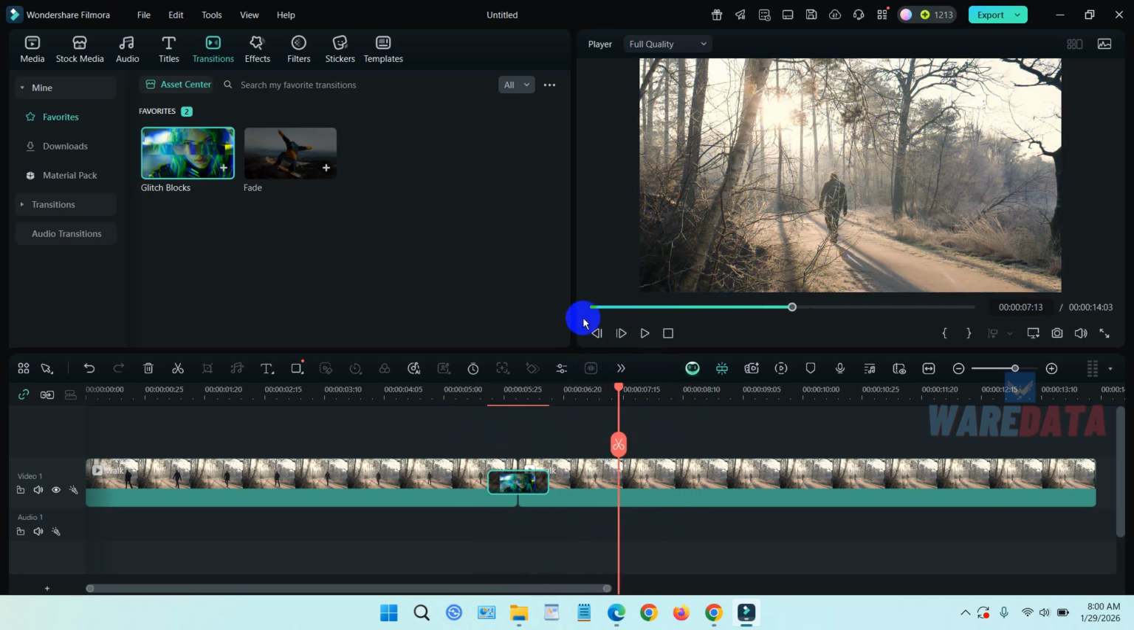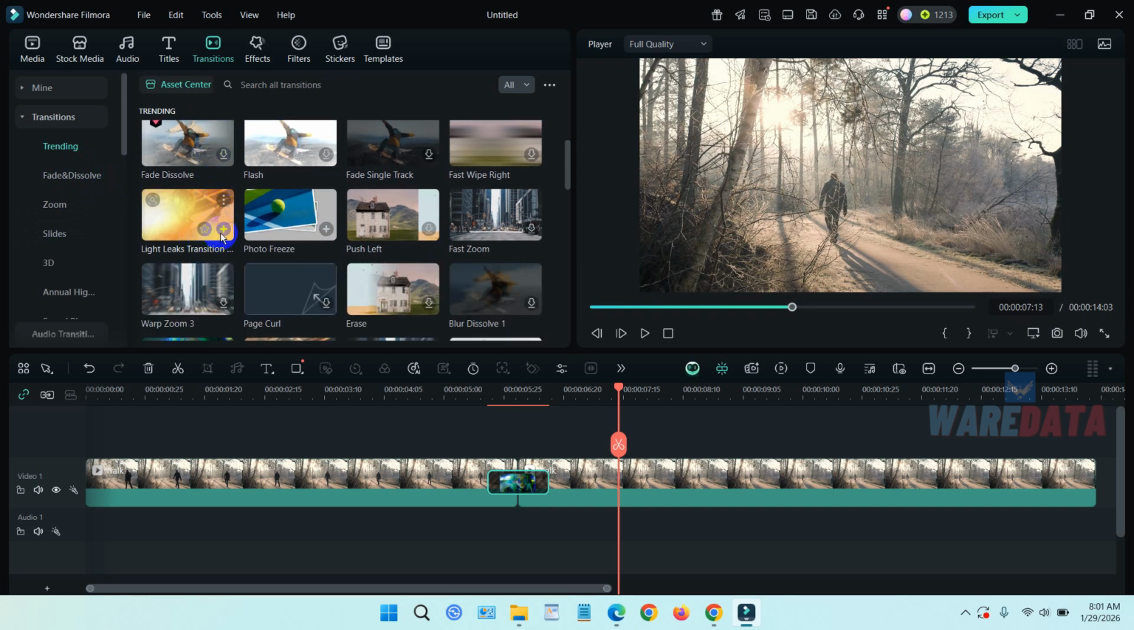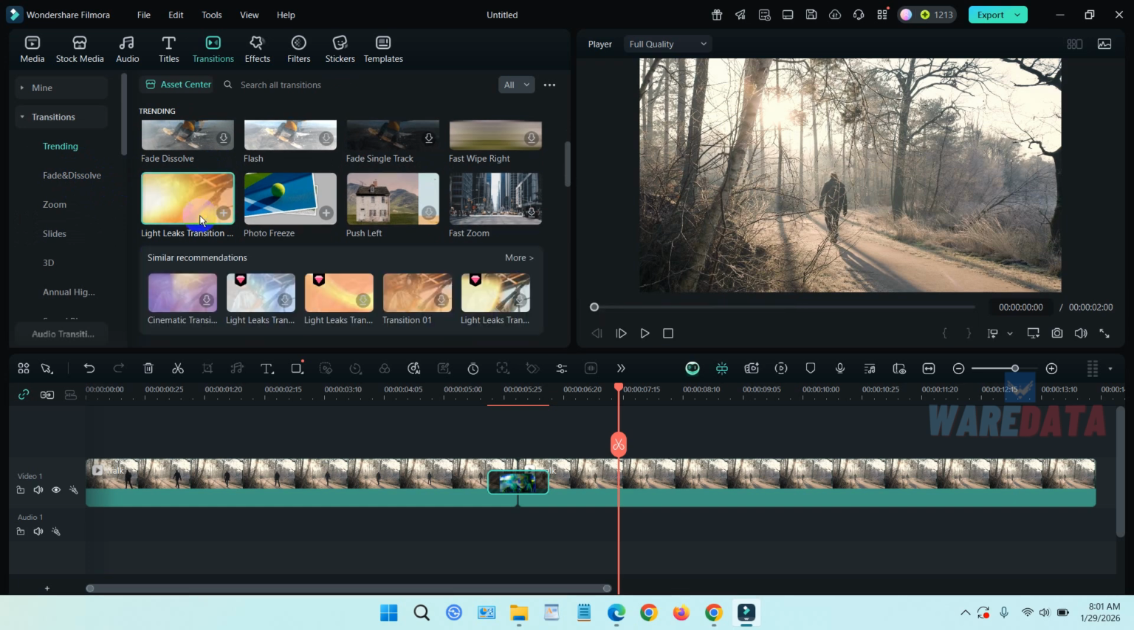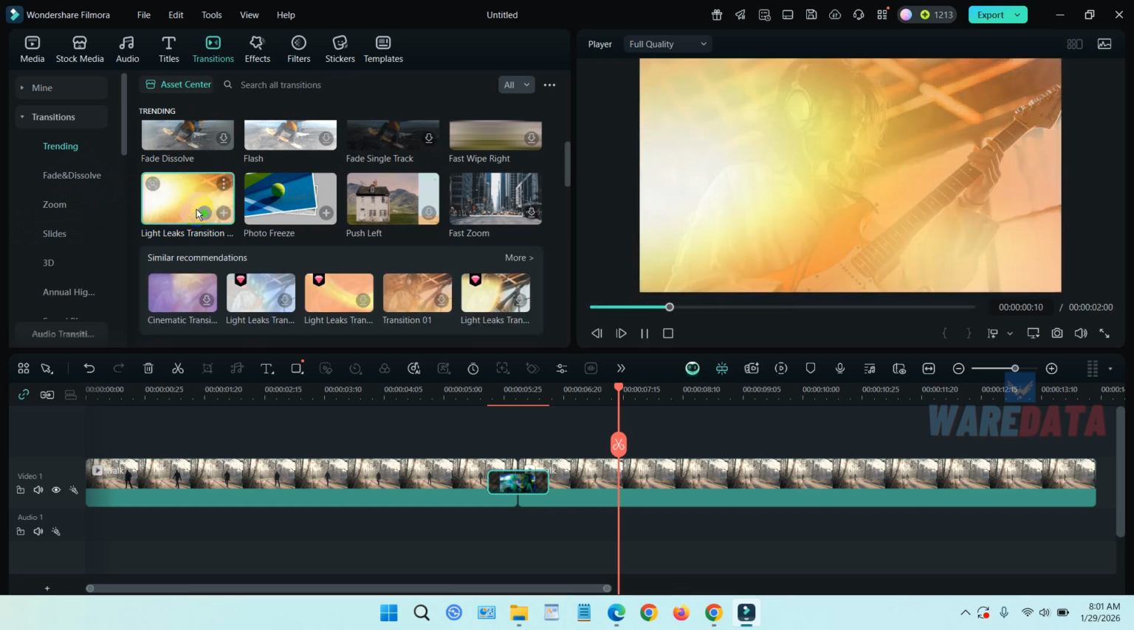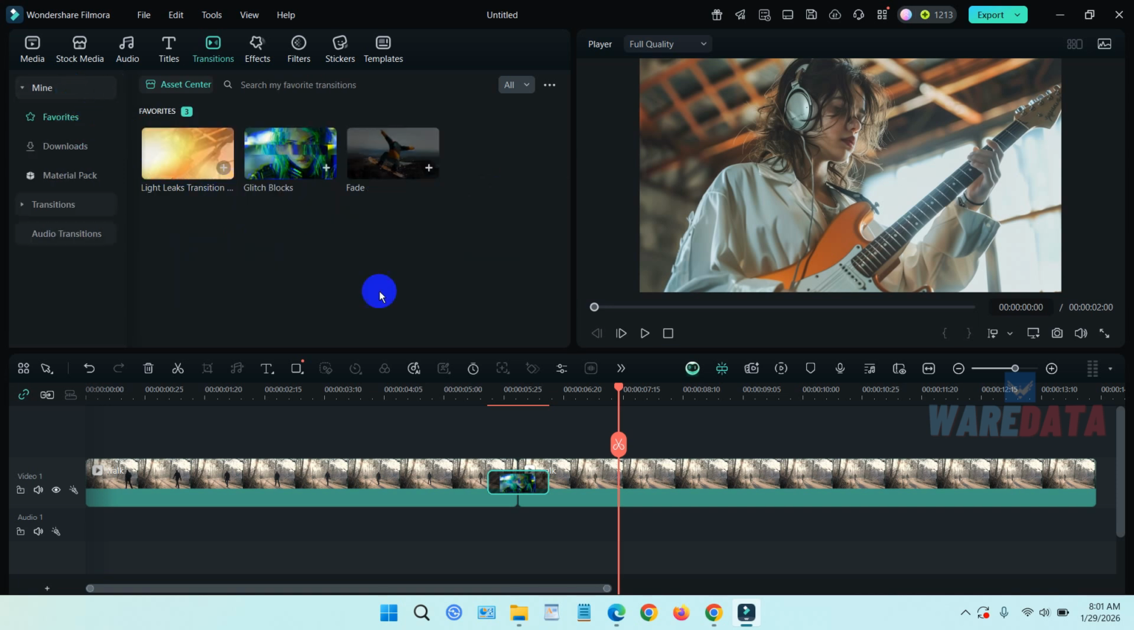Okay, and to add your transition, for example, we can just go to the transition here and select the transition we like. For example, here, you can preview by clicking this. Okay, you can see, and you can add it into the favorite by clicking on the star, so you can have it on the main tab here. Then we can add this transition.